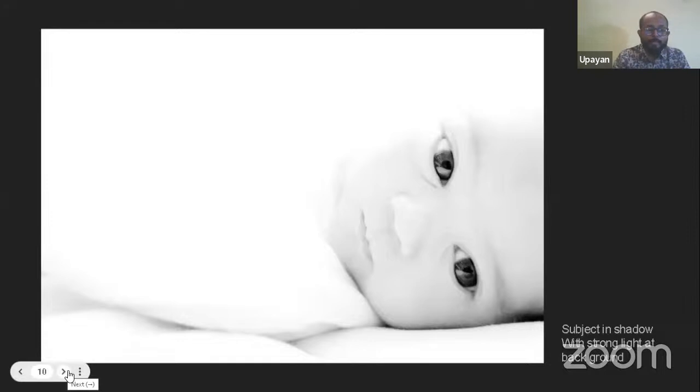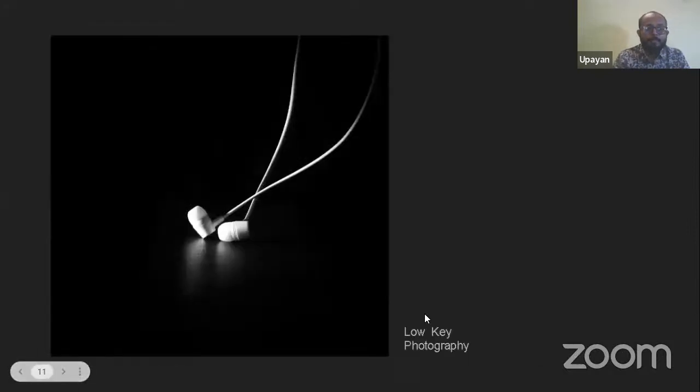Now, what is the next one? The next one is completely the opposite. Here we have an example of low key photography. So how to do that? With the help of underexposure, right?